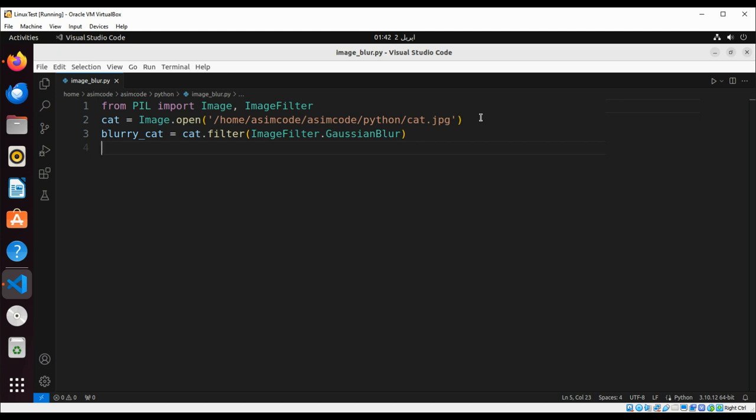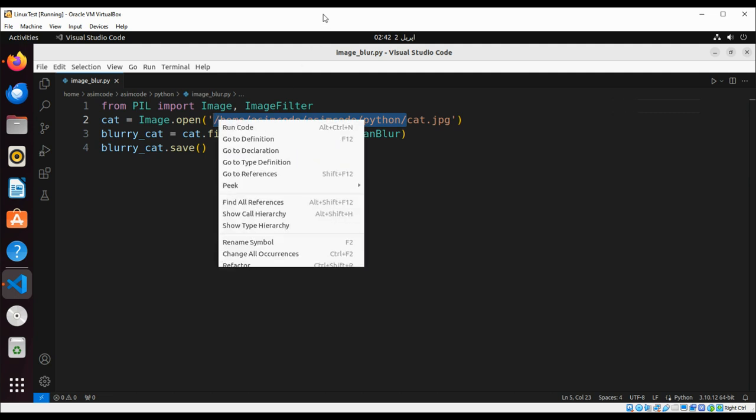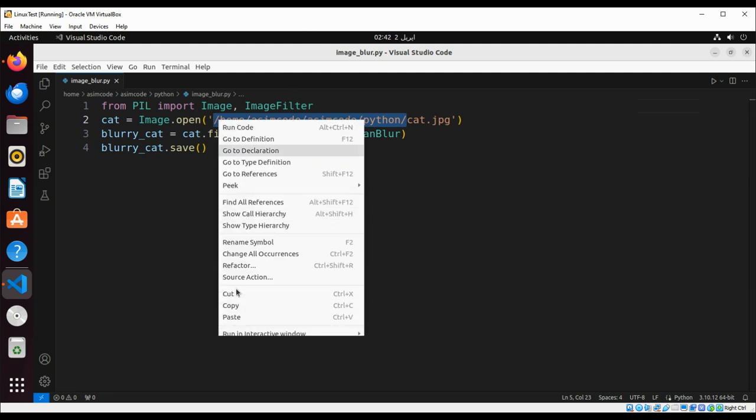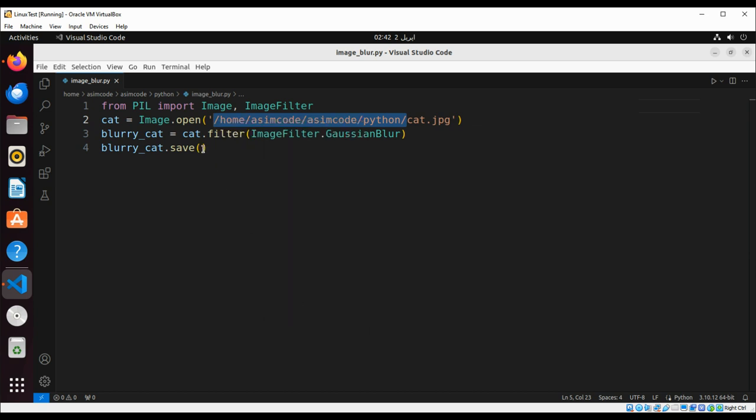And then we are going to save the blur image also, and then we are going to show that image. So this will be blurry cat.save, and here we also need the complete path, so I'm just going to copy from here. And name it blur cat.